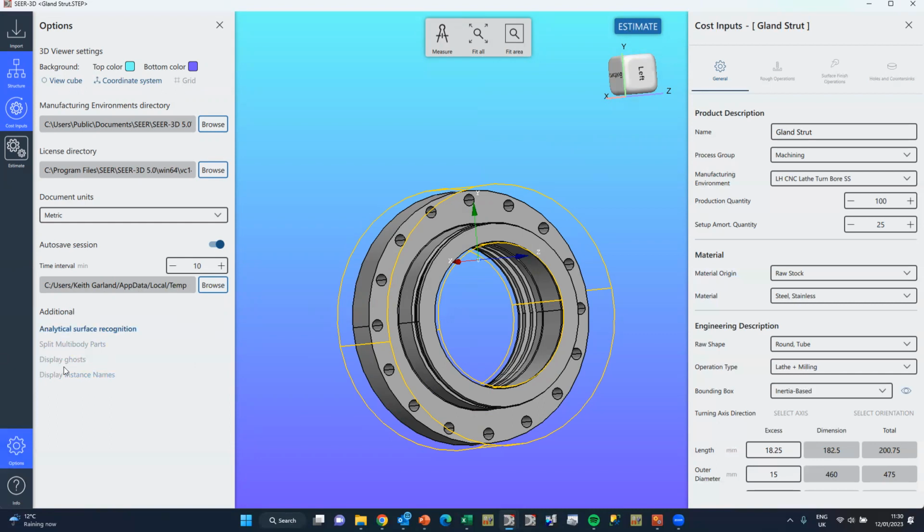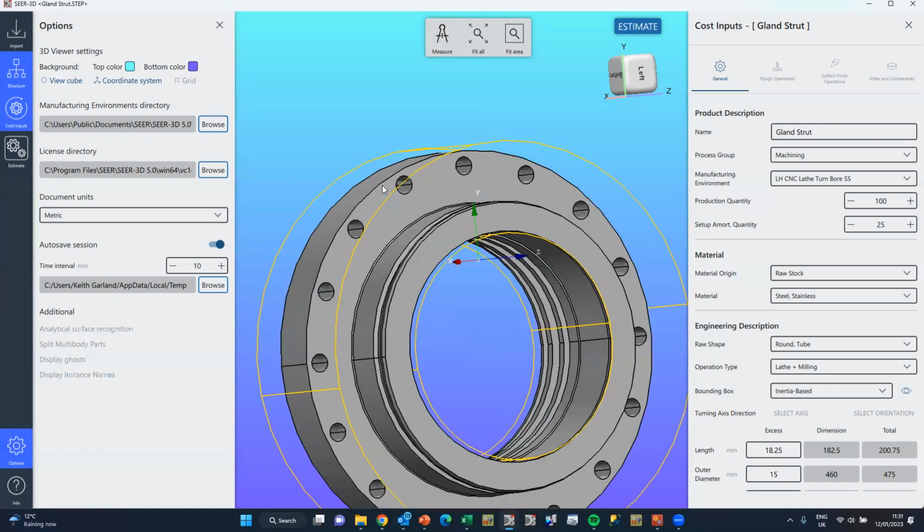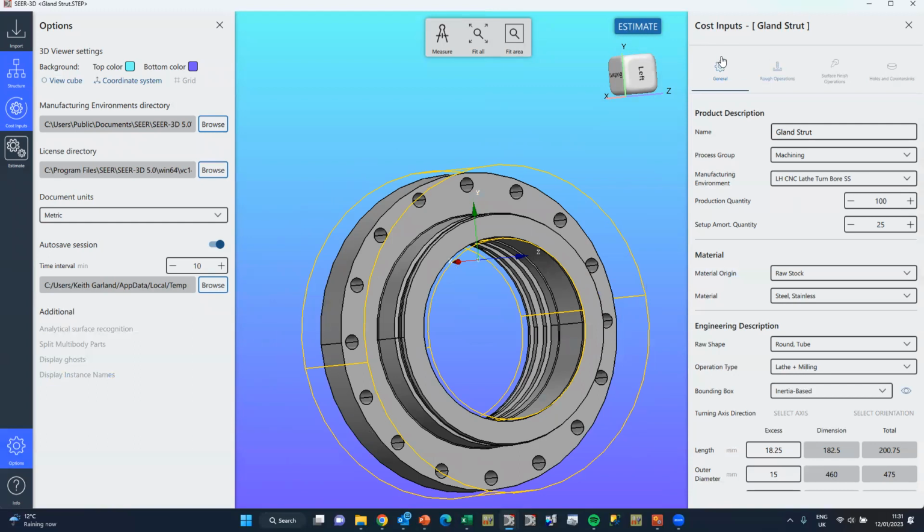And then we have other features here about analytical feature recognition. So if you come in with a part that isn't correctly drawn, there's some gaps in it, you can remove that. If you want split multi-body parts, you can do that one. You can display a ghost image of the part on the system. And you can display instance names if the model has been drawn with instances. So that's all that is there. So on to what we have on the general input tabs over here.